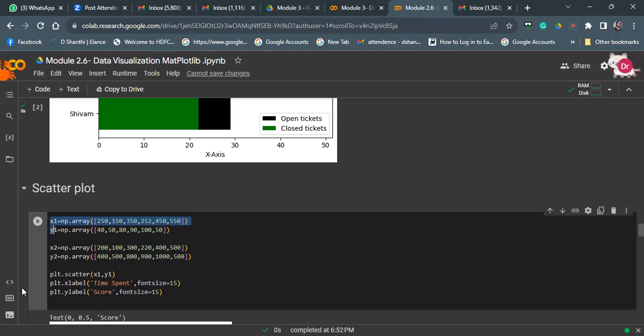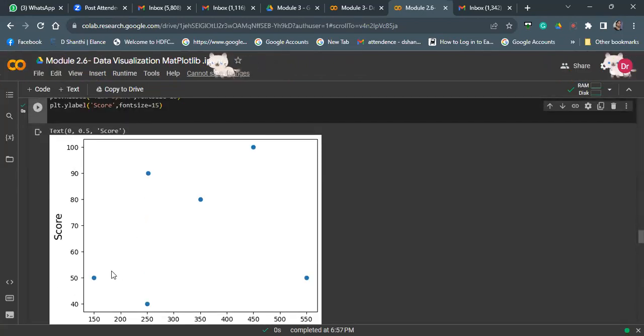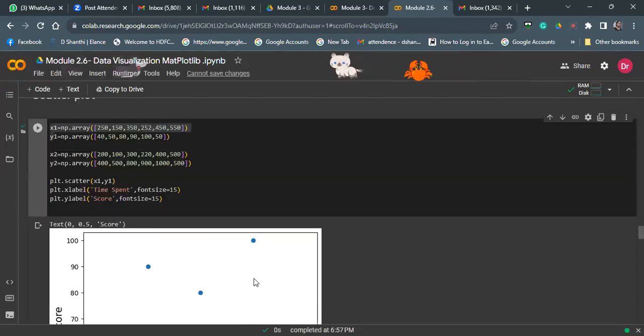And this plotting, how I'm doing: x label I'm giving time spent and y label I'm writing score. See the graph. As we have taken only few values, due to that reason, we got only few dots. If your data set is a huge data set, then what happens? These dots will be many more. Do this one.